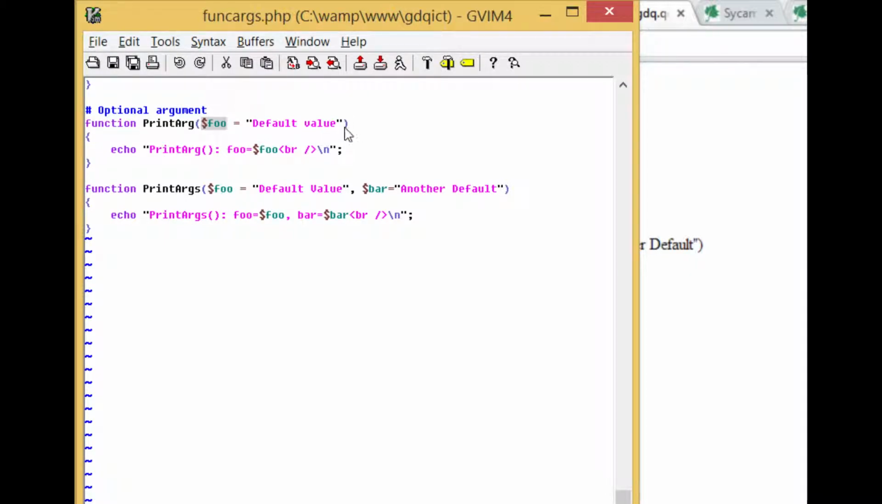$foo equals, and in this case I've given it a string, default value. Now down below I've got another function where I've said $foo, the first one is default value, and $bar is another default. So I've given two optional. How will it know which one to use? By the order. The order of the arguments is absolutely, categorically definitive there. Okay? Good, so let's see how this works.